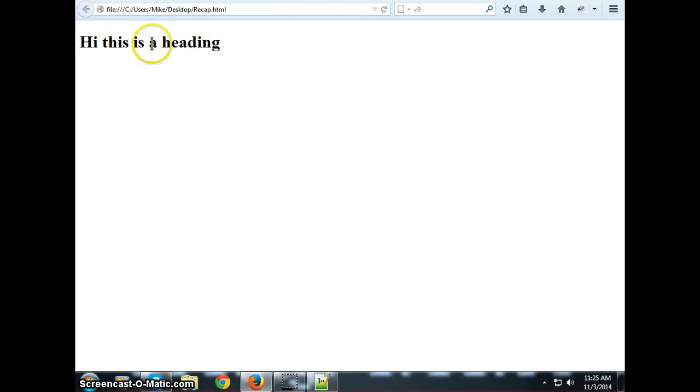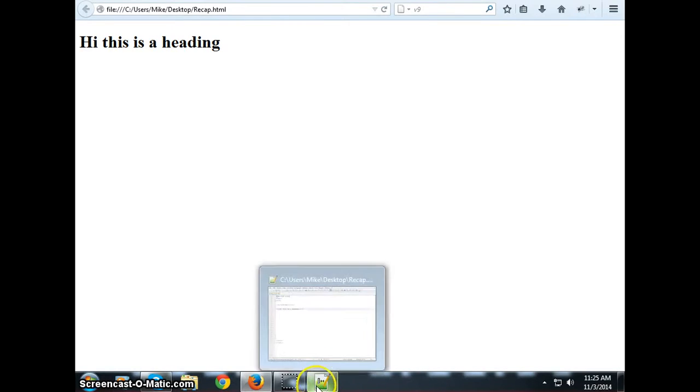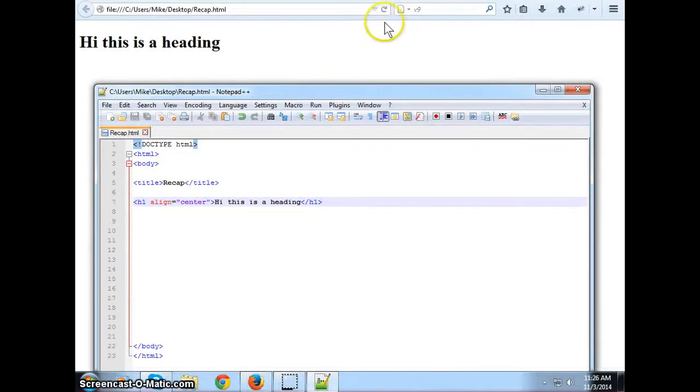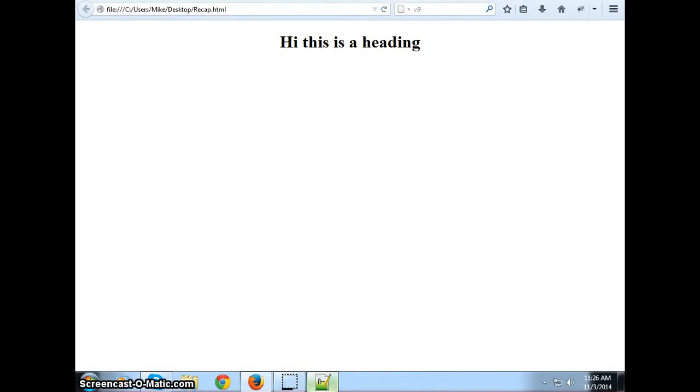It says, hi, this is a heading. Now, as you know, if you've seen my previous tutorials, I don't like my text to be over there to the left. I can align it like that, but I like it in the center. So I'm going to put align equals center. You should already know this tag because I use it probably more often than any other tag. So we're going to Control S, refresh the page, and now it's in the middle.